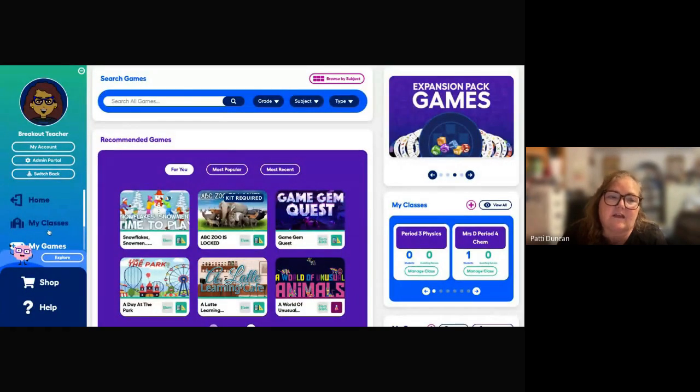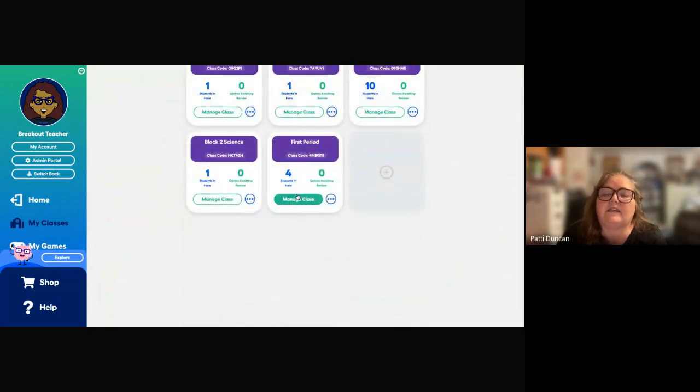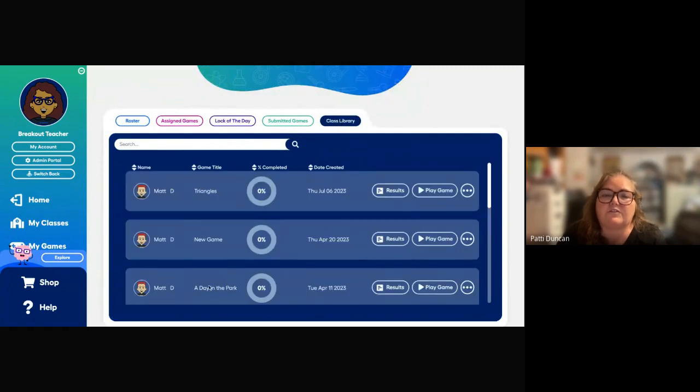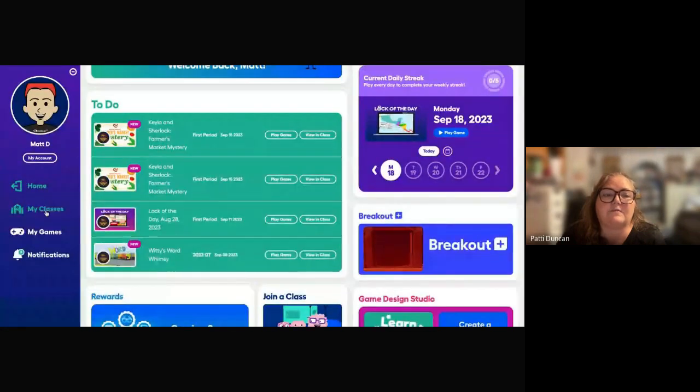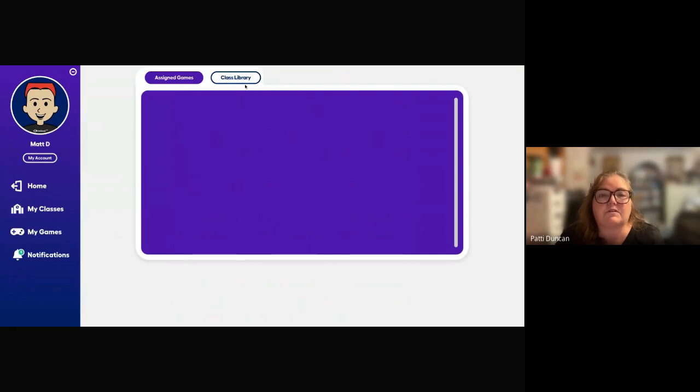the class library. So in the class library, the teacher can put games that other students have created, which is different than the school library, right? The school library is for teachers. The class library is for students. And then that makes those games available to other students to play.